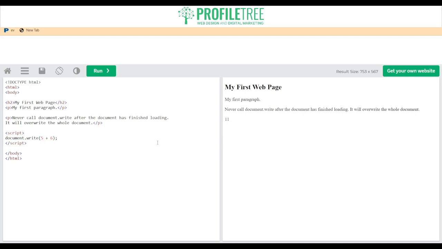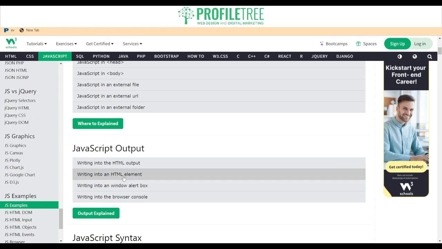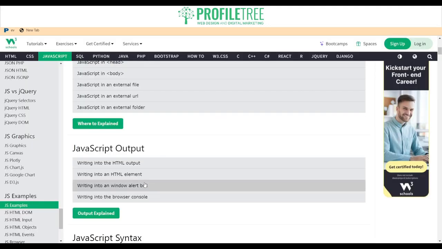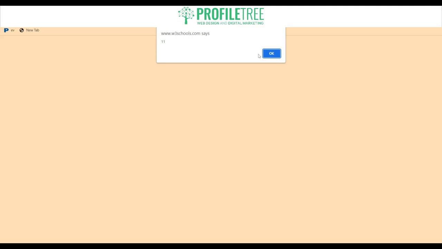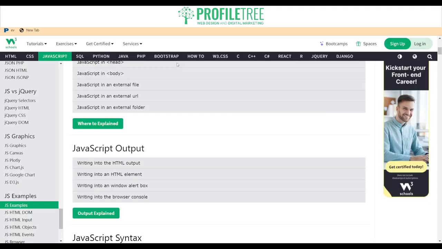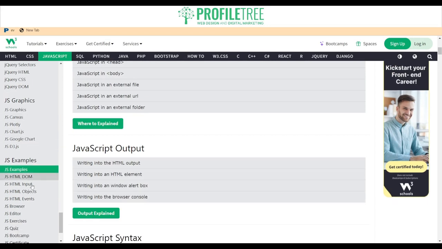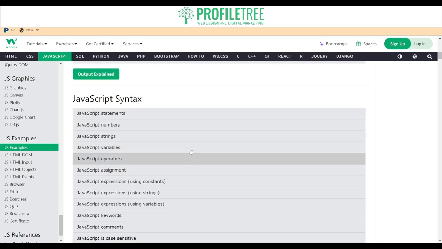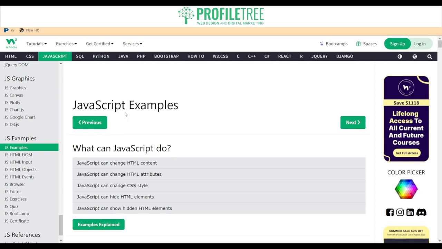This is more or less what it looks like. If you run that, that's the output for this. And writing into the HTML element, that's more or less how it looks for the element. And then of course there's a window alert box, so we can do that as well. So there are multiple things you can do with JavaScript. These are just some of the simple examples. Now we've got the JavaScript syntax as well: statements, numbers, strings, variables, operators. But anyway, that is pretty much a quick explanation of the JavaScript examples.